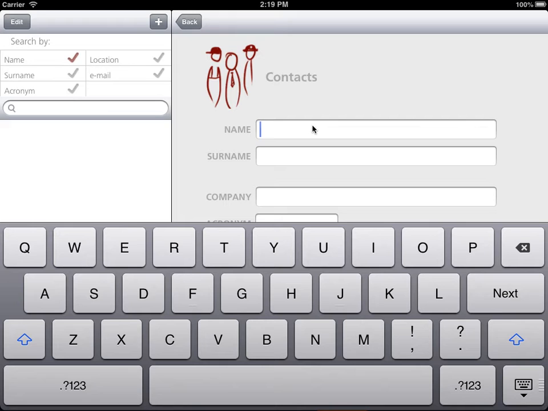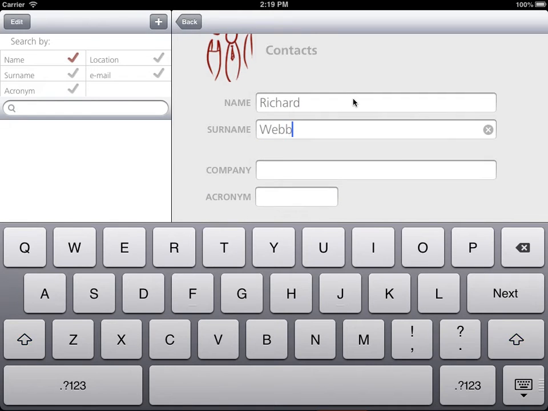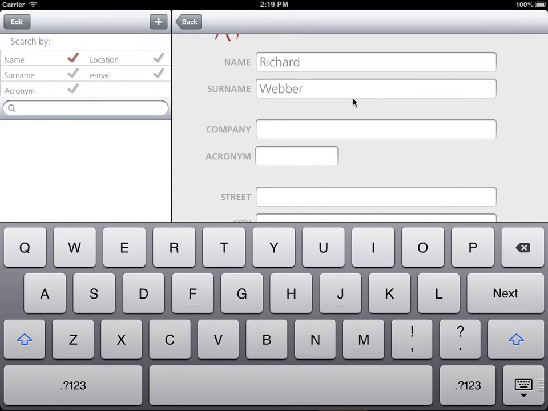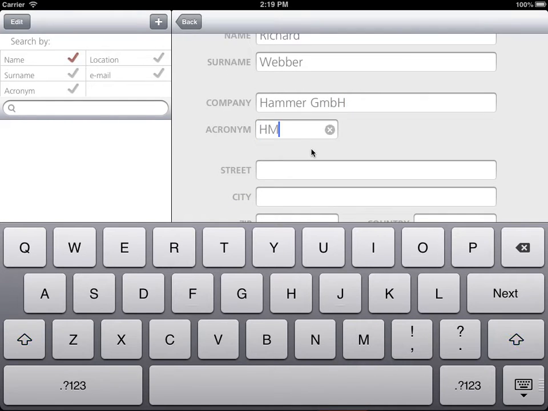Let's begin by entering the information for one of our contacts. In this case, a contractor company represented by Richard Webber. For the purposes of this tutorial, let us imagine that Richard Webber works for the Hammer Company, which is based in Germany, and we will enter some imaginary address in Berlin.